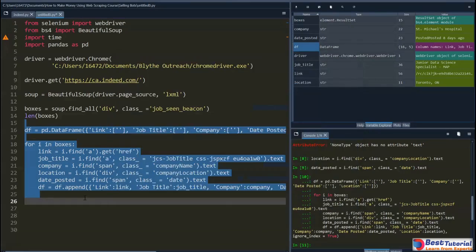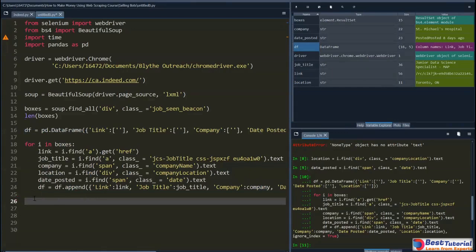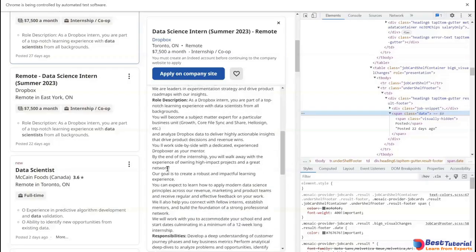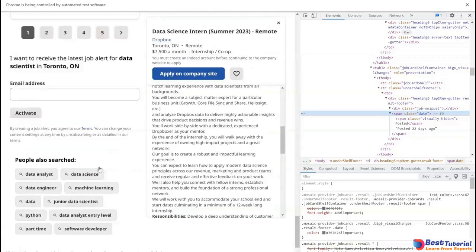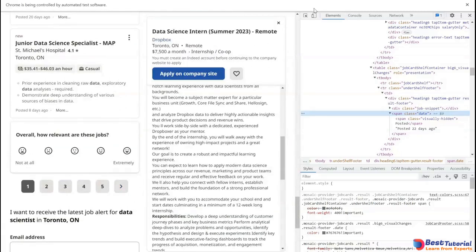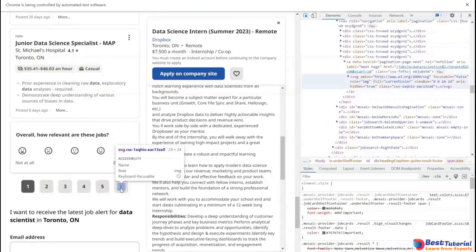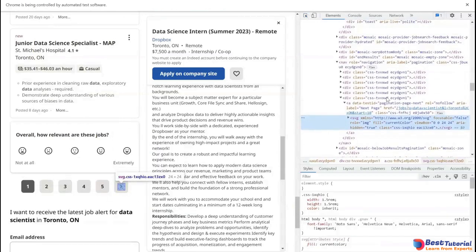Okay. And now what we want to do is, every time it reaches the end of that, we got to go to the next page. So we want to do next_page. Let's see, for the next page over here, scroll to the bottom. We got to look at this arrow right here. For this arrow, here we go, this will actually work.